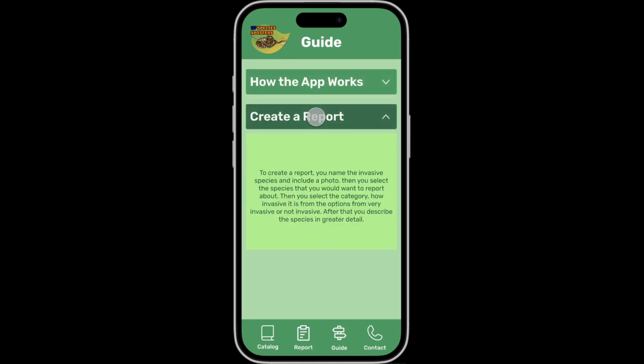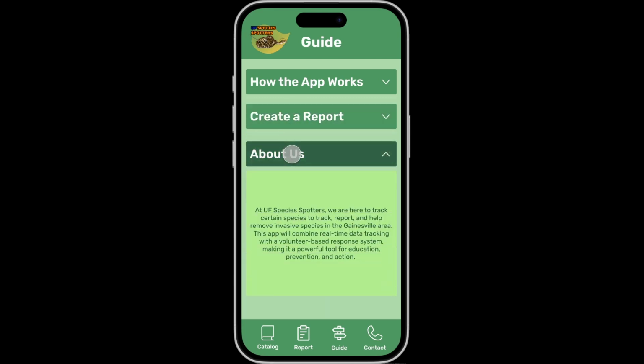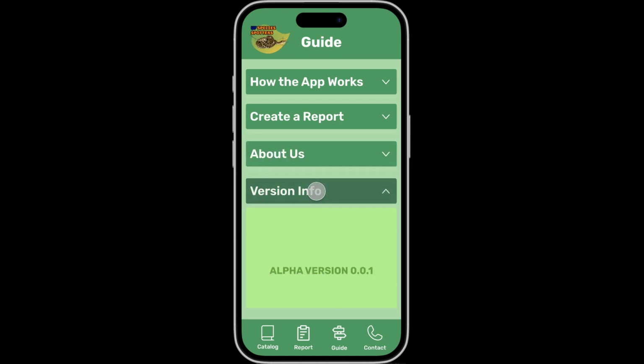Then we have instructions on how to create a report. We have an About Us section for the UF Species Spotters team. And our version info. This is currently our alpha version.